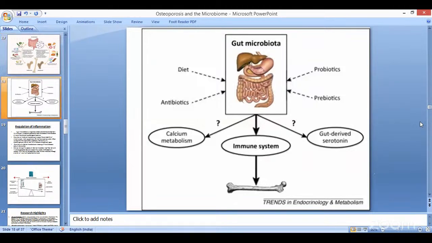Gut microbiota: different things again act on the gut microbiota, like diet, antibiotics, probiotics, and prebiotics. And then gut microbiota basically acts on the calcium metabolism, immune system, and gut-derived serotonin. When it acts on the immune system, calcium metabolism, and gut-derived serotonin, it will affect the bone.